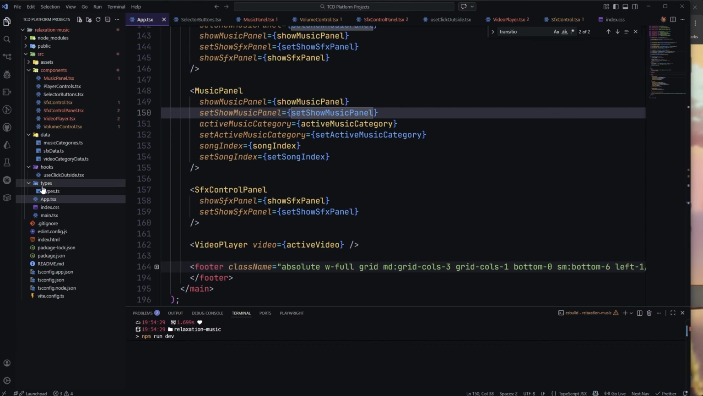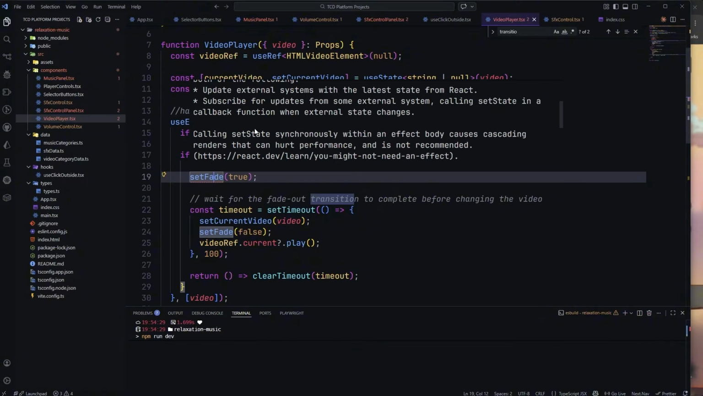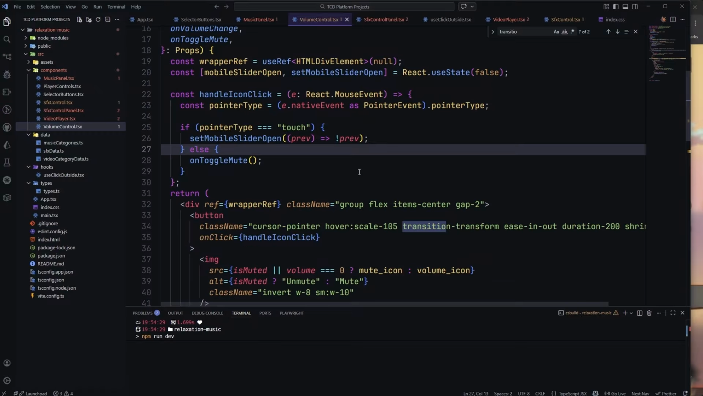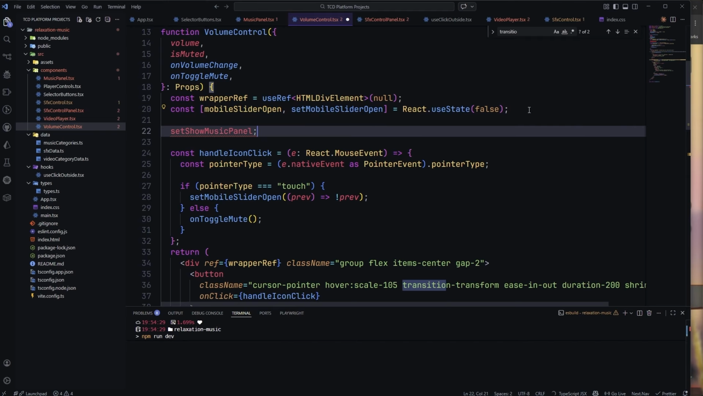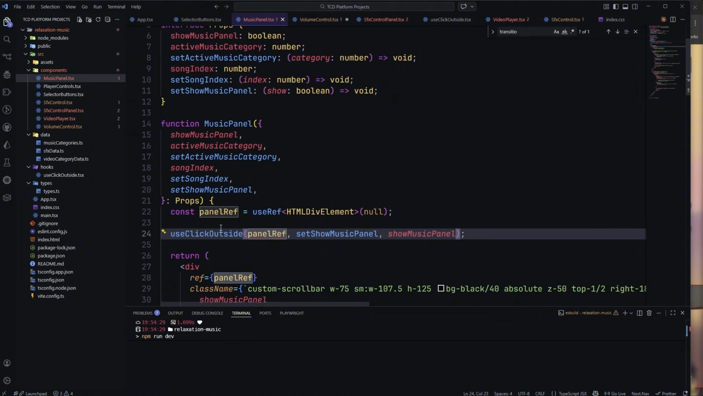We need to do the same thing for the SFX, for the volume control. I don't know why it's complaining again. This is the linting issue, but it's fine here. For the volume control, we need to do the same thing. Oops. SFX control, useClickOutside.